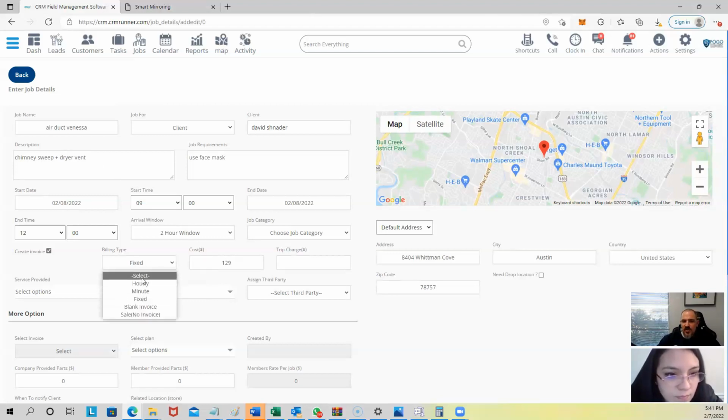Now you can do it hourly, like by the hour. Every hour is $100, whatever. You can do that too. So in this case, we're going to do fixed price.